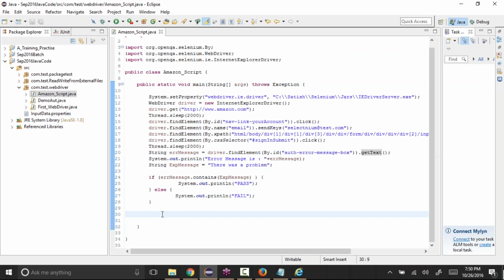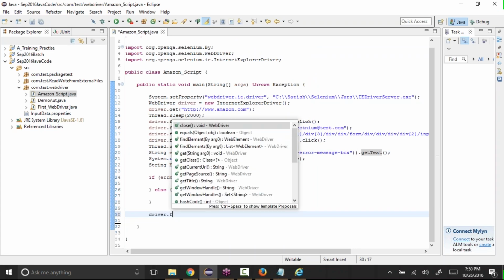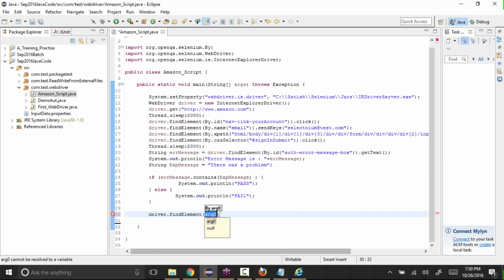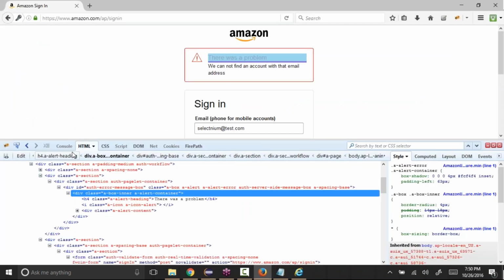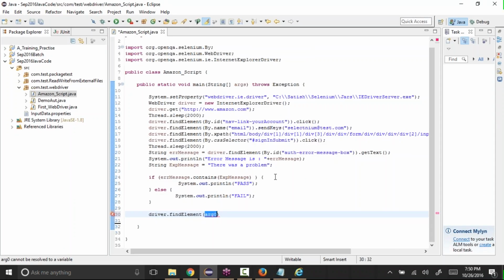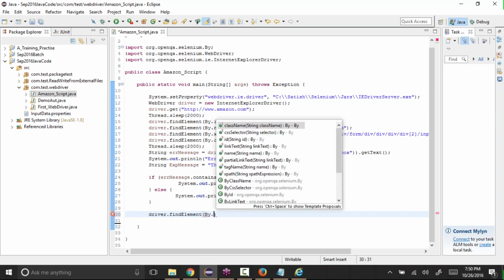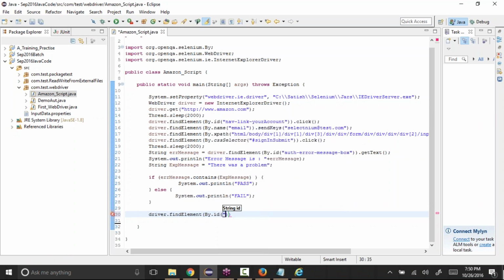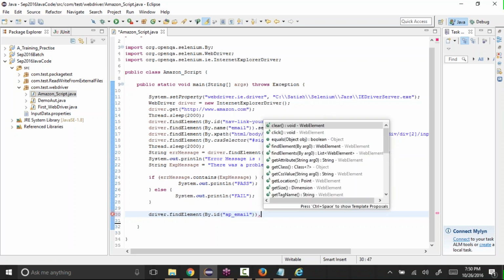So if it is an edit box, we need to use something else. Let's say driver dot find element. So let's get the ID of it or some object property of it. See, you have the ID of it. Or the name, whatever we used previously we can use, but let's use a different one. By dot ID, and we close it. So now I cannot use get text because it's not a text object, it's an edit box.